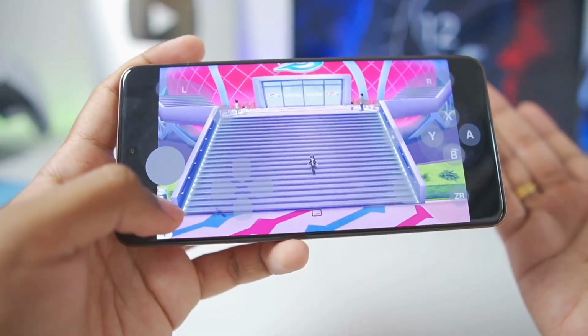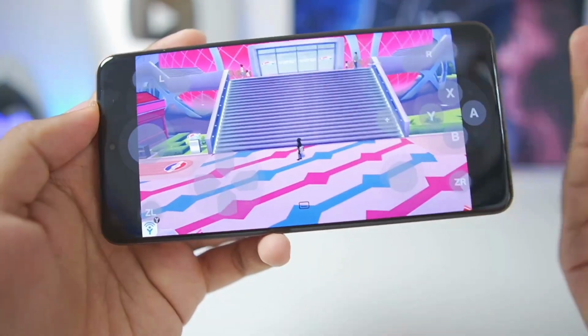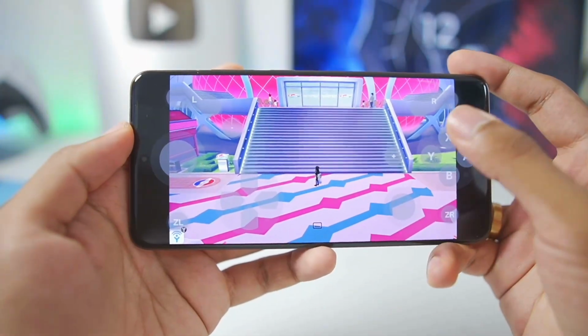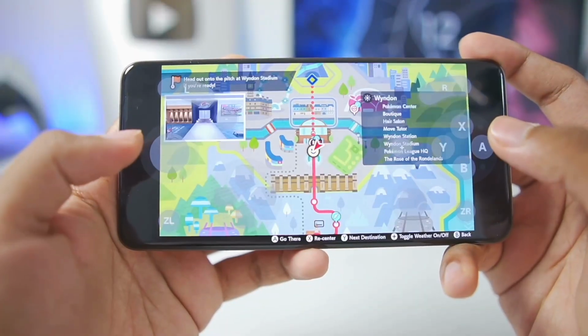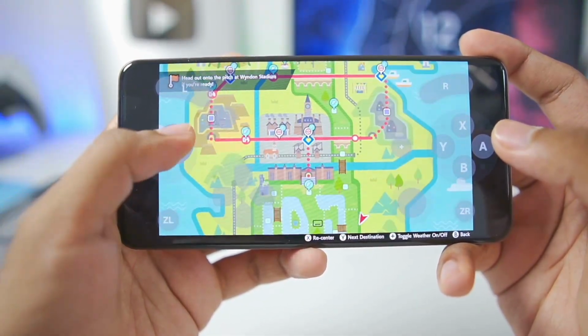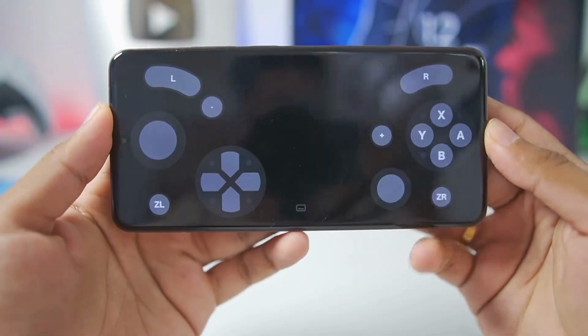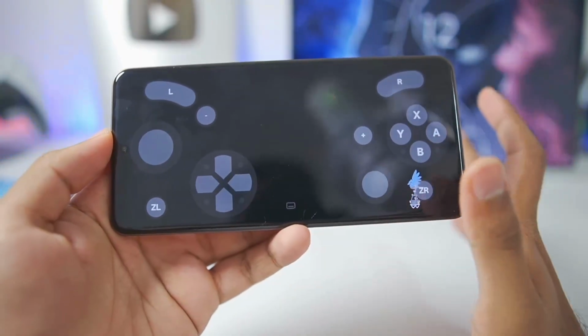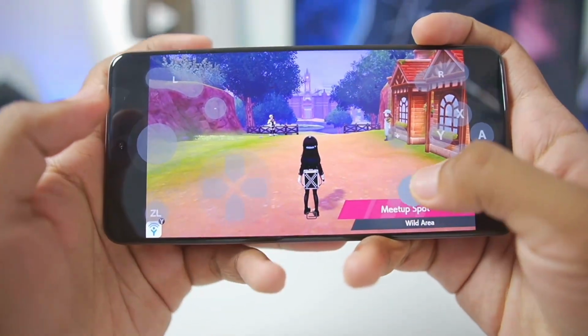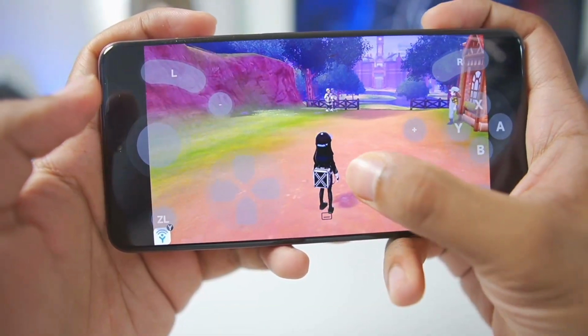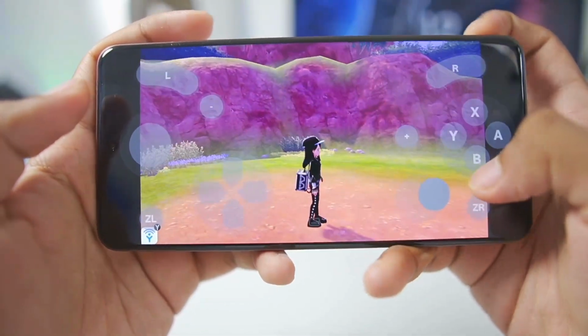Even compared with any other Nintendo Switch emulators like Citron, Skyline, Eden emulator or anything else, this is I guess the best experience in terms of graphics I have ever seen inside Pokemon Sword. Let's go to a demanding scenario. We'll go to the meetup spot where there are a lot of 3D demanding areas, and let's see how well this game performs.